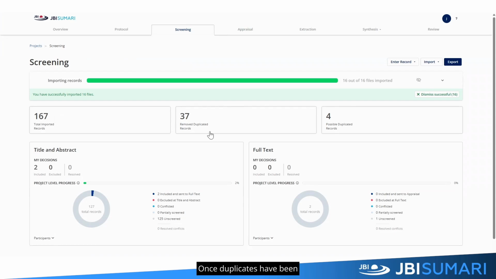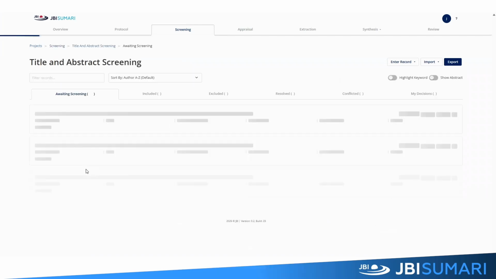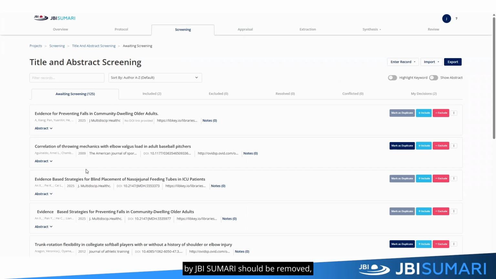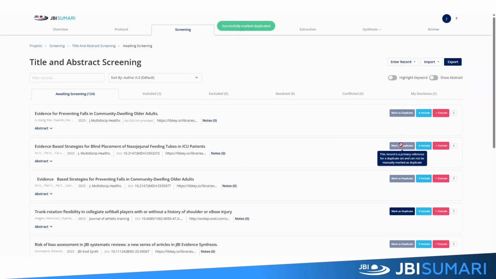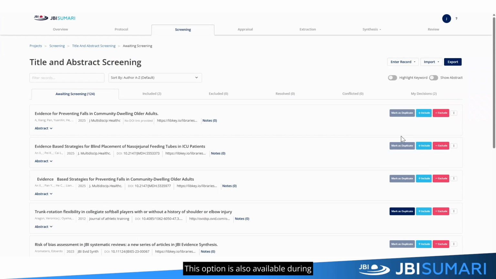Once duplicates have been addressed, you can proceed to the title and abstract screening. Although duplicates identified by JBI Summary should be removed, you may still encounter duplicates during screening. In this case, you can remove a record by clicking the navy Mark as Duplicate button on the right-hand side. This option is also available during full text screening, in case duplicates pass through earlier stages.